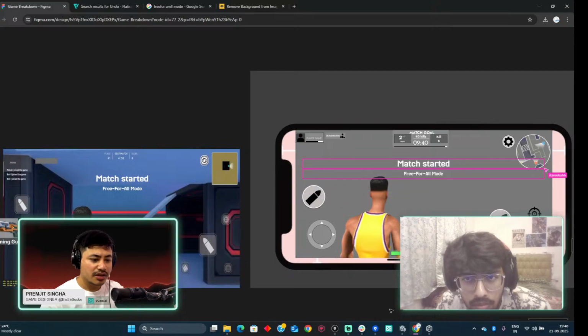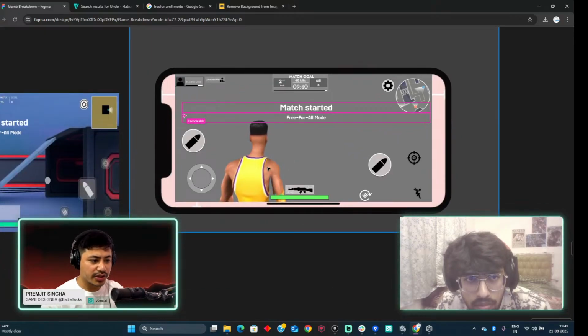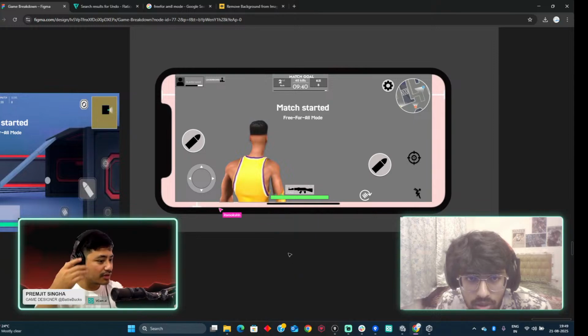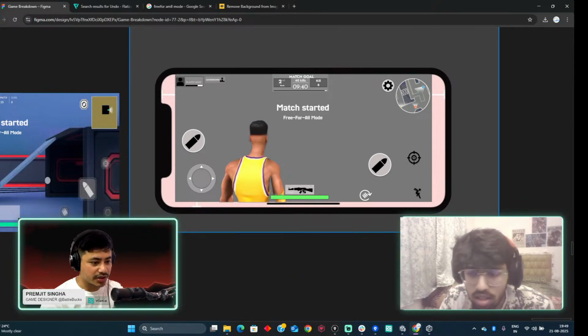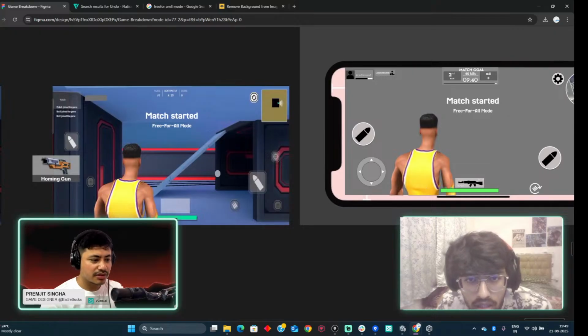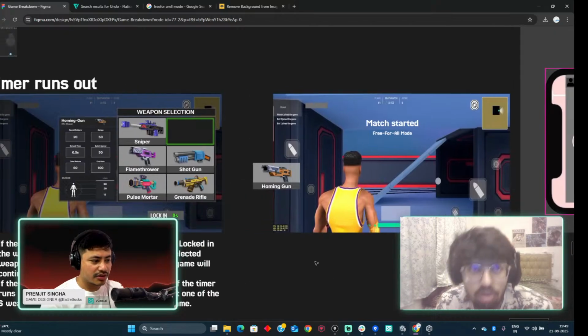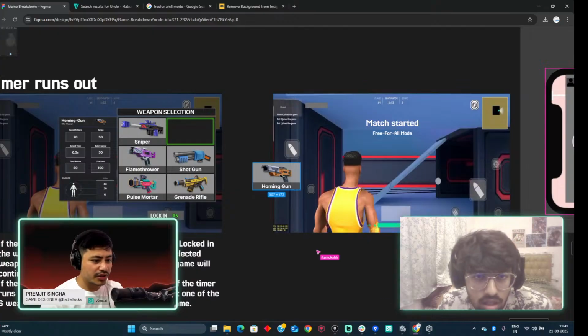Okay, so add some drop shadow for the character. It's looking very weird. I think this guy should be holding a gun. Yeah, and change this gun with the homing gun, not that AK. I don't have that image. Oh, this image, okay. What happened to your homing gun? Why is it there? Put it back.